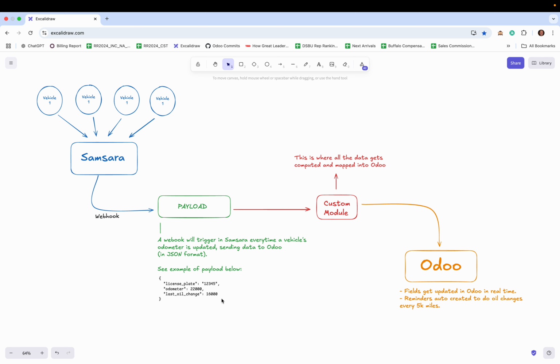As the oil is changed, we'll take the odometer reading at that time and update that field, last oil change, to be the odometer reading at the time of the oil change. And that's how it will live until the next oil change. So that information is packaged and sent over to a custom module that I created, where we do some mapping, and then that feeds the data into Odoo. The outcome is very simple. We're updating fields in real time, specifically the odometer field and the last oil change field, and if applicable, we're creating an activity automatically in order to schedule the next oil change. And that's happening every 5,000 miles.